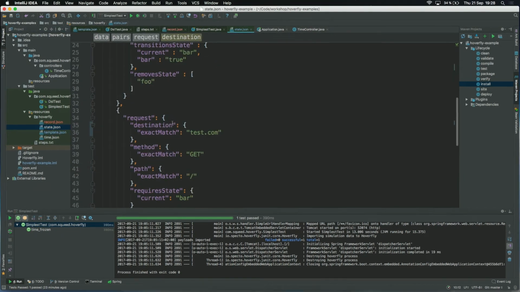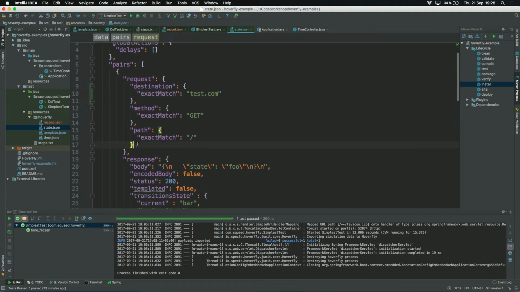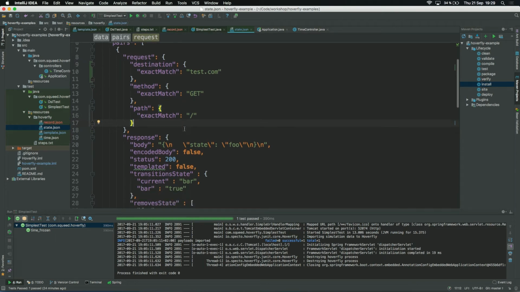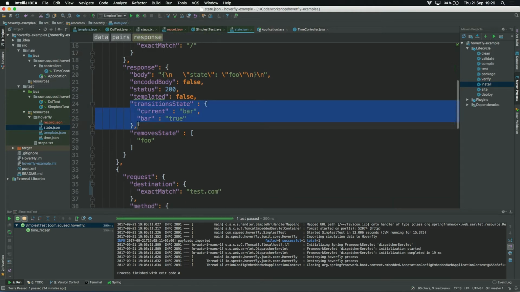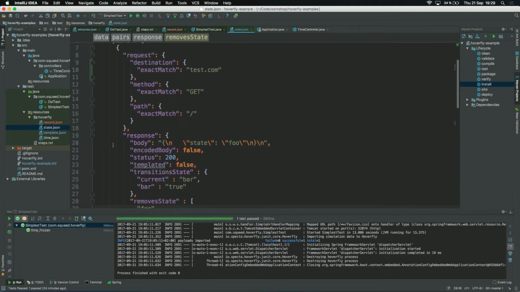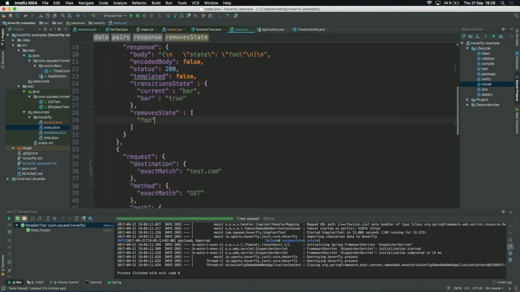So if we take a look at another one I prepared here, we can see that for the first request we have no requirements for this request. It's towards test.com, it's a get. And what we send in response is not really anything interesting. But here is what's interesting. We have transition state, which means that we will set these values. So we set the variable current in Hoverfly to bar, and we set the variable bar to true. And then we'll send in a list of these states that are here, remove them. So essentially, when we run it the first time, we will have, hopefully, current equals bar and bar equals true.